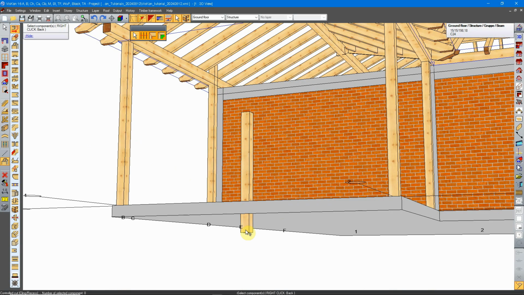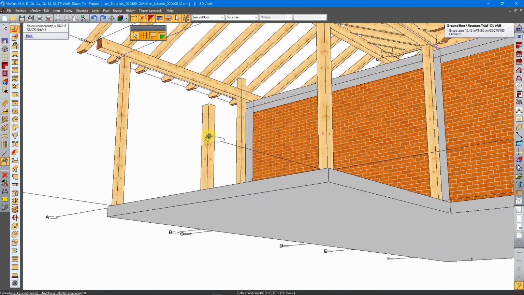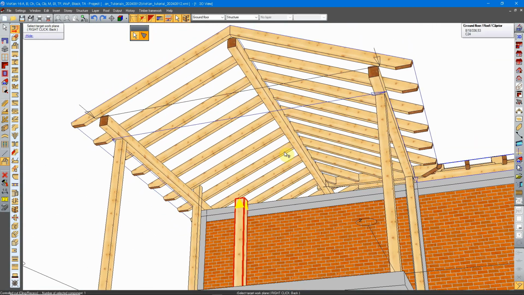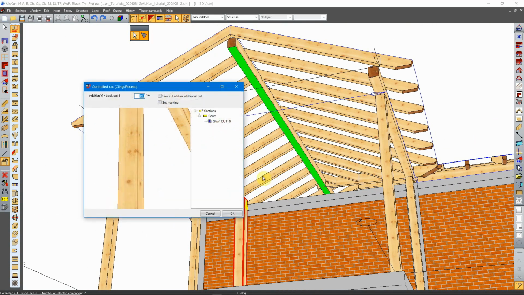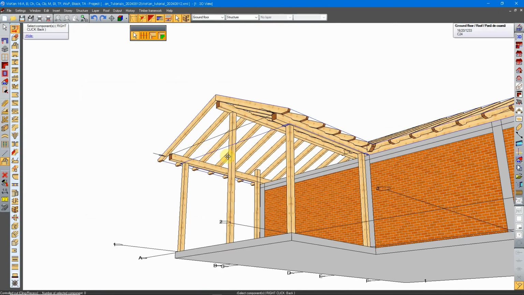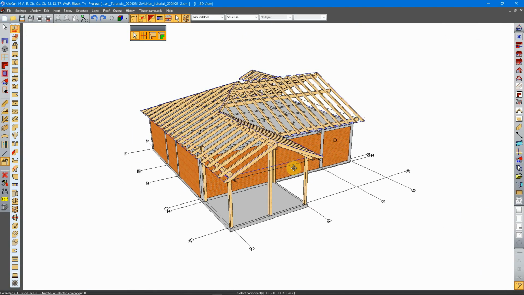It doesn't know what to do with this command. So just make sure that you select the right end of your component, of your 3D element. And here you go. This is the controlled cut command in Viskon 16.